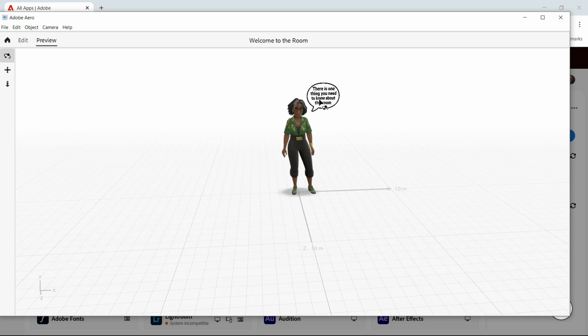There's one thing you need to know about this room. And even though I'm clicking, it's actually you'll tap on your phone. Would you like to know what it is? Oh, yes, I would. So let's click there. Would I like to know what it is?